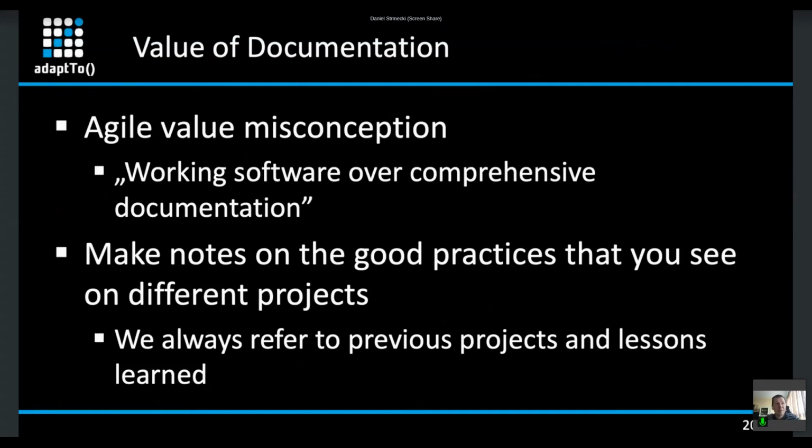So I would like to discuss briefly the value of documentation, because I think in agile software delivery, this is probably the biggest misconception. There is this agile principle that working software is more valuable than comprehensive documentation. And as developers don't like to do a lot of documentation, they usually forget this word comprehensive. And then we end up with no documentation.